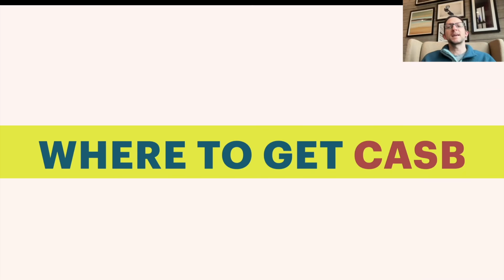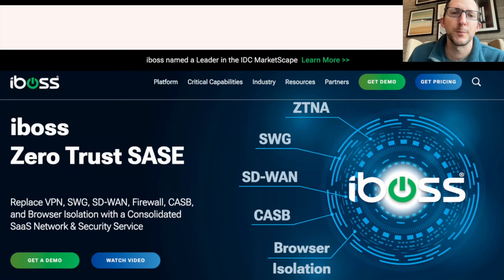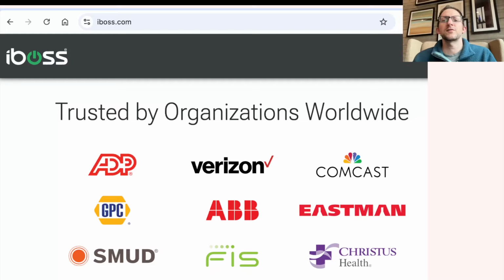So where does one get CASB? Well, the market leader in the space is a company called iBoss, which provides CASB as well as a lot of other powerful cybersecurity services such as ZTNA, SWIG, SD-WAN, browser isolation, etc., which basically allows organizations to secure their data. And iBoss is trusted by lots of organizations worldwide, such as ADP, Verizon, and Comcast.